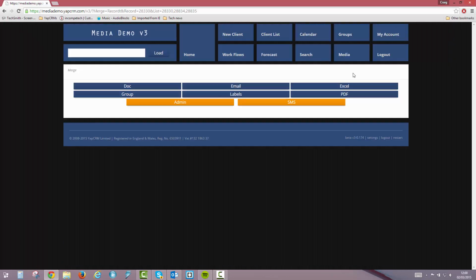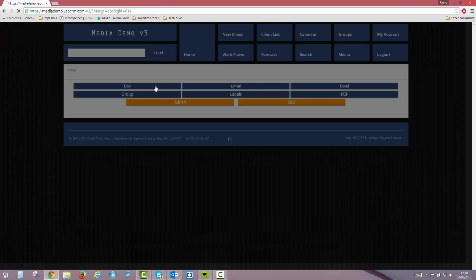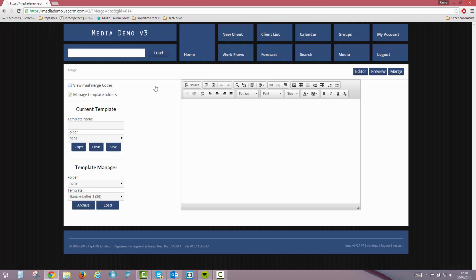This screen now gives you the option to merge a Word document, email or PDF file in addition to generating an Excel file, group or labels, which will be covered in another tutorial. Left-clicking Doc, Email or PDF will open the applicable merge page. We will return to this page shortly.